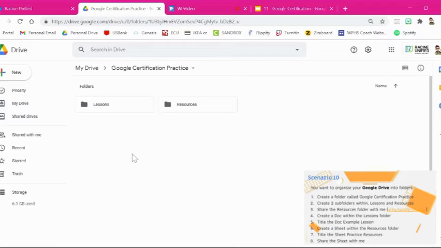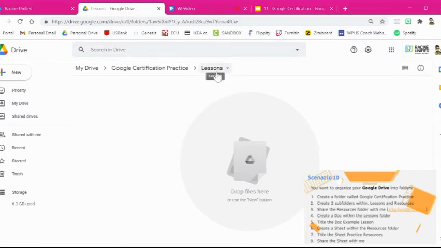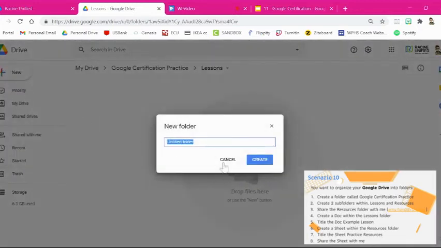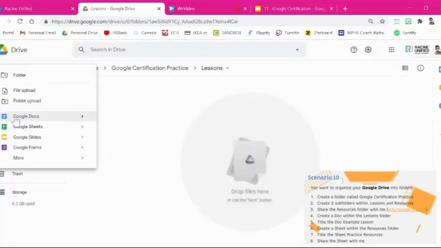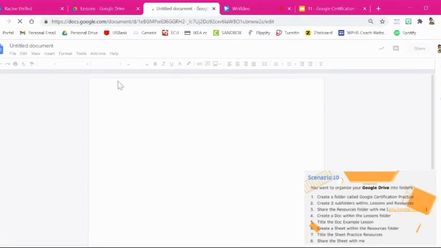So now what we want to do is create a doc within the lessons folder. So I'm going to double click and open the lessons folder. Now it's currently empty, but I want to create a doc within here. So now that we have this open, I'm going to go here to this New, and I'm going to create a new doc. I'm going to scroll down to Docs, where the blue icon is, and click on that. So now this doc is within that subfolder.